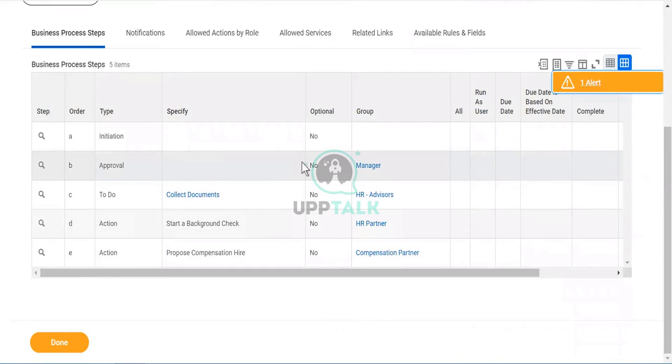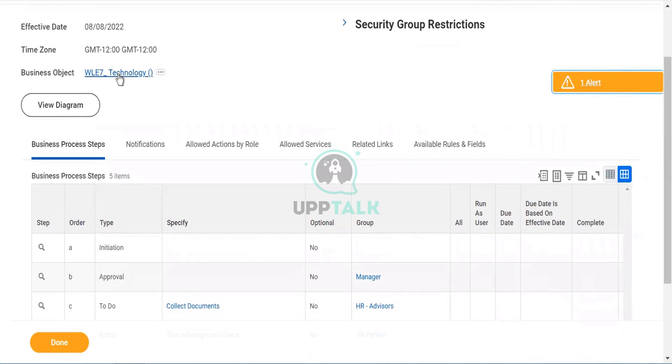Now, the first step of approval is done by the manager. The first thing I have to do is assign a manager to this supervisory organization. Now here, let's see how we assign a role.